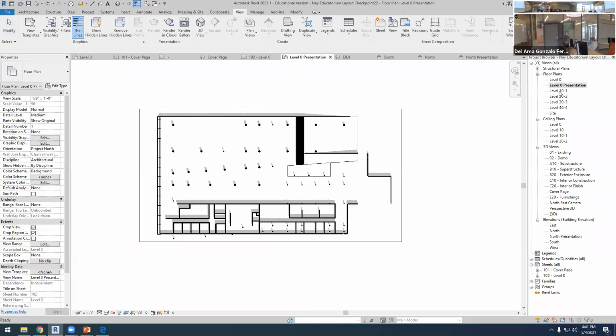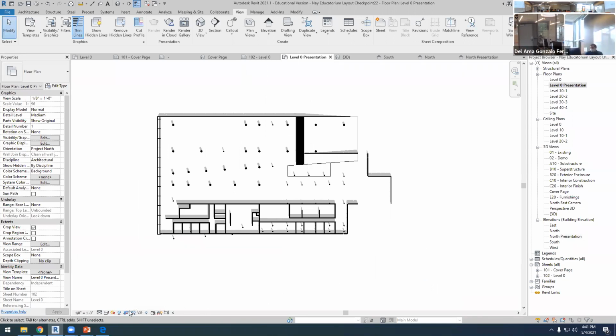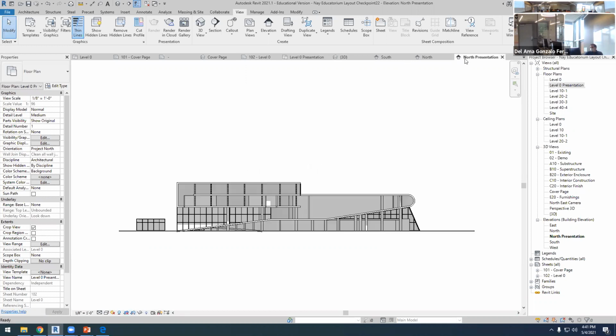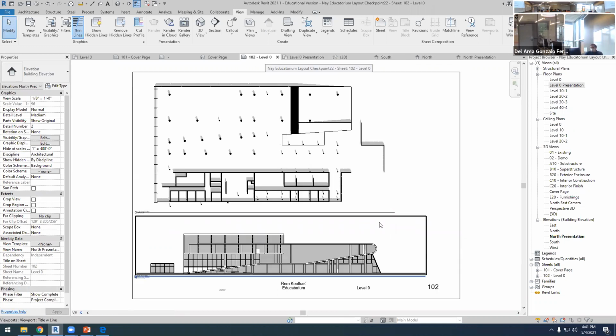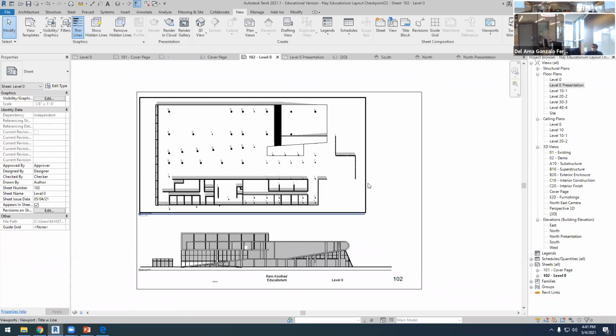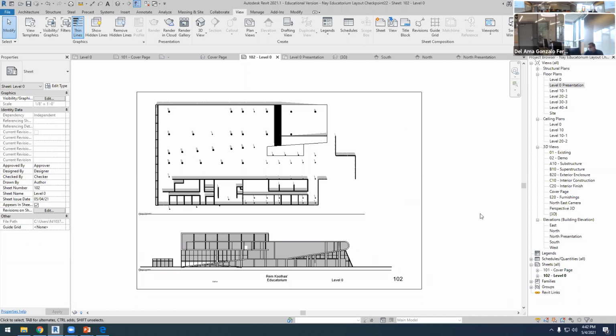For the level 0 presentation, make sure that you hide the crop view. And where's the level 0? And then we need something here. Okay, we'll find out something later. But yeah, I think this is the first draft of the presentation.